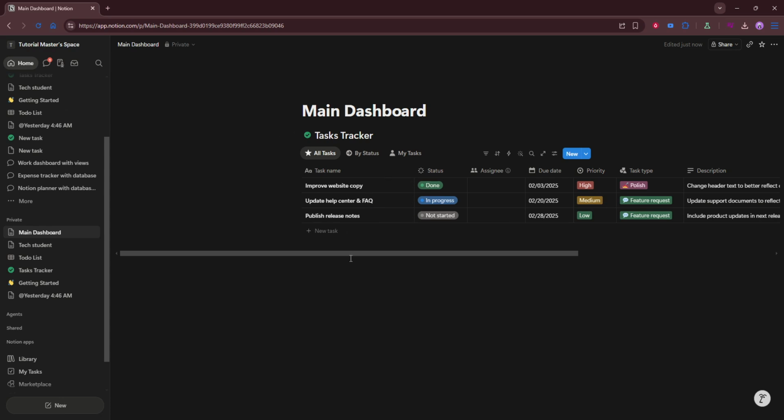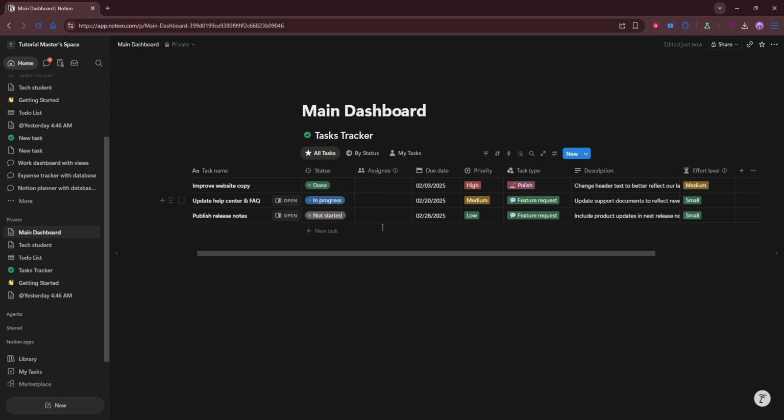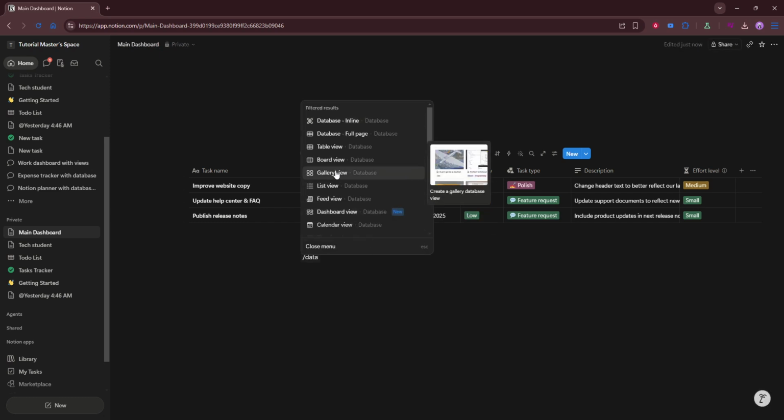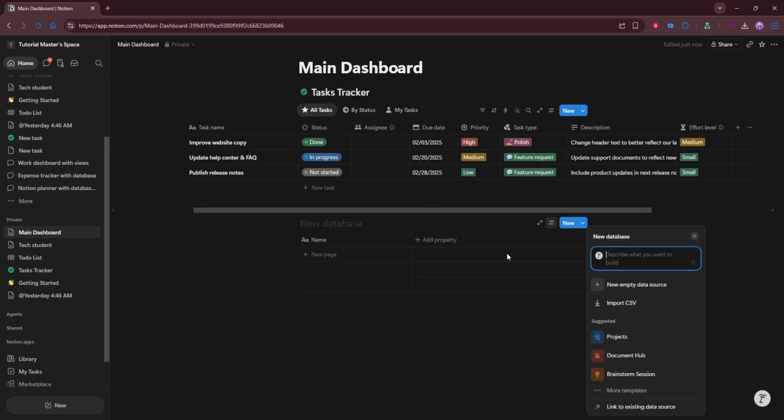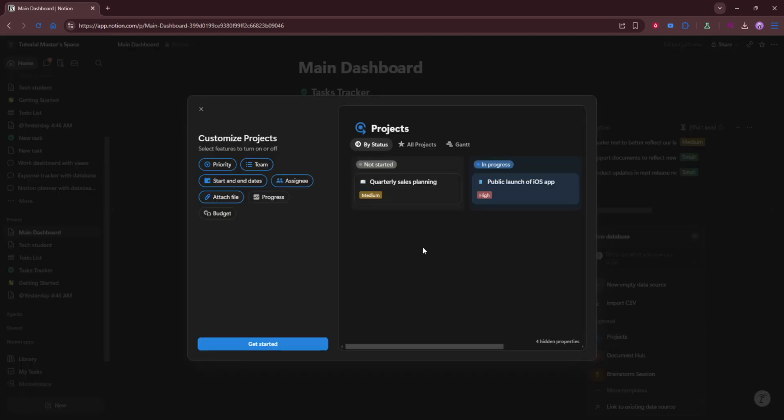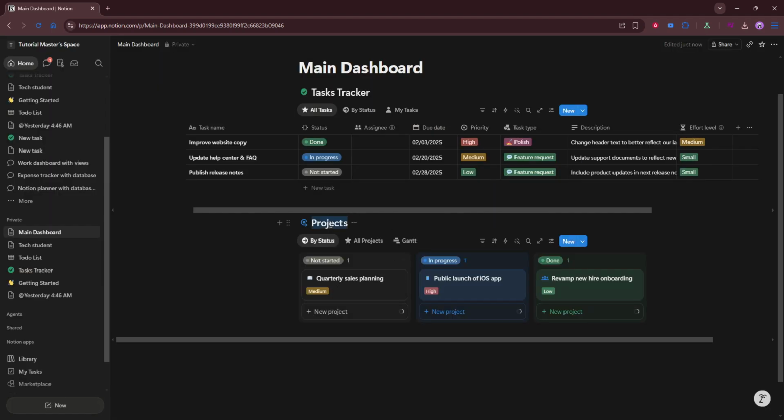Next, create a project database to track active work. This section is especially useful for seeing what you're currently working on, what's coming up next, and what may be waiting on input or approval. A project database gives you a structured way to manage deliverables and stay on top of progress rather than relying on memory alone.